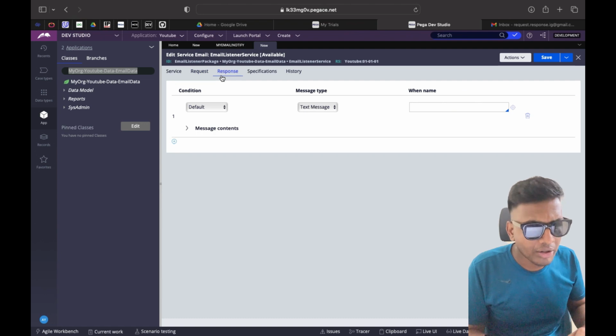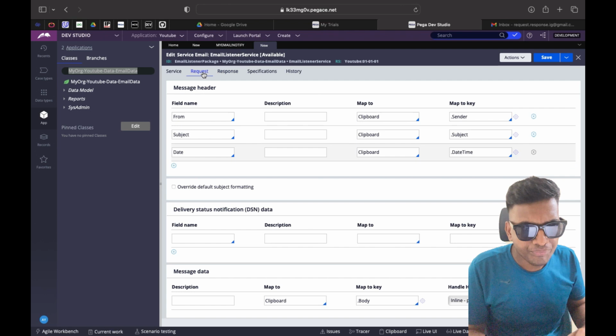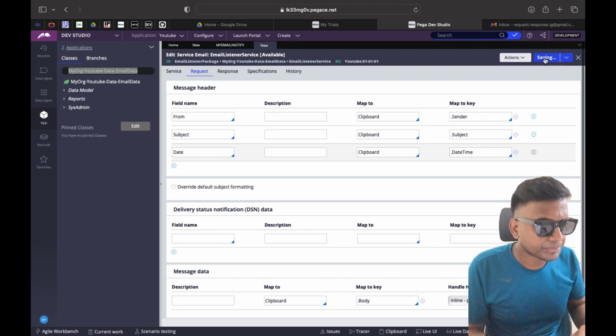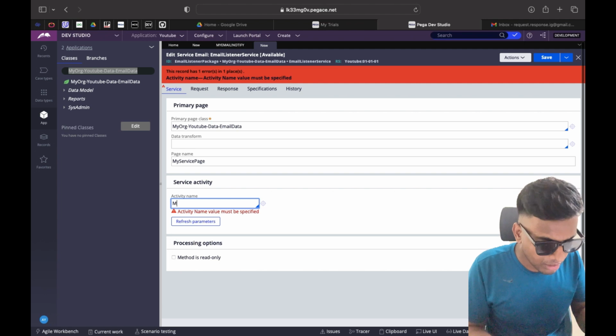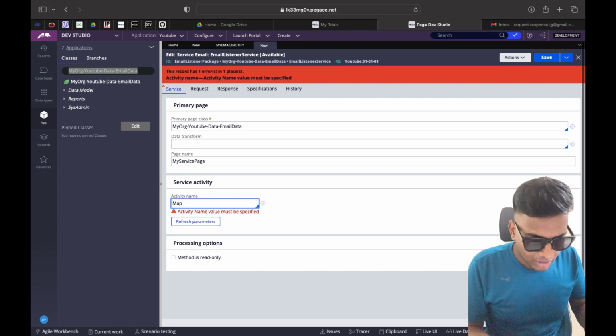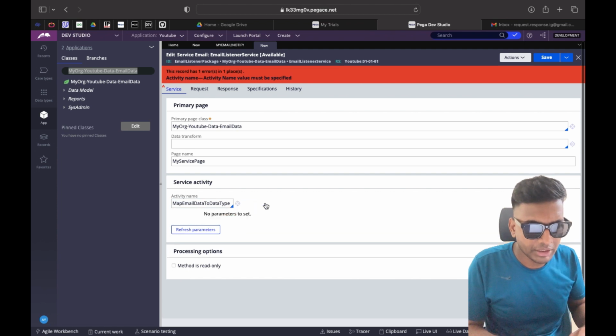For the response, right now we are not going to respond back with anything, so I'm keeping it blank. So request, we are good, right? I'm just going to save this rule. We need to create an activity. It throws an error that we need to have a service activity. So let me name it as map email data to data type, and I'll create the service activity.